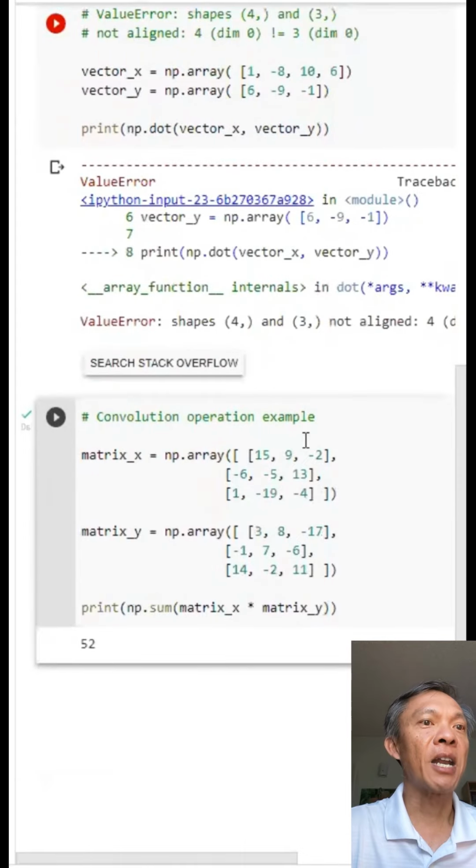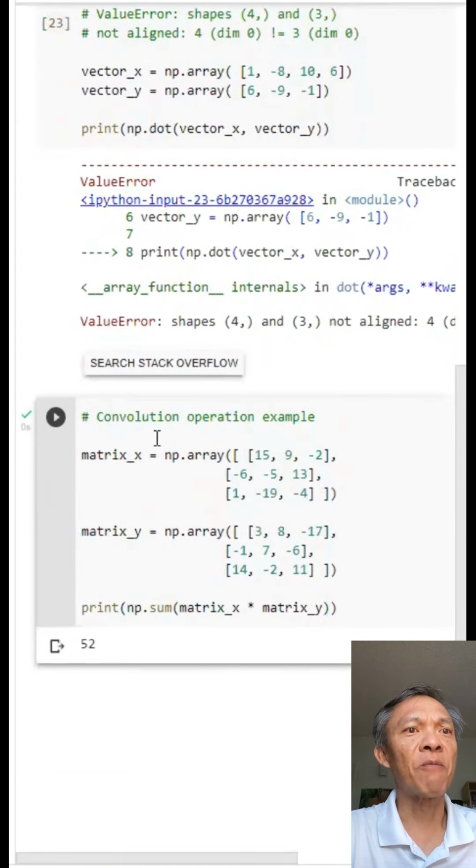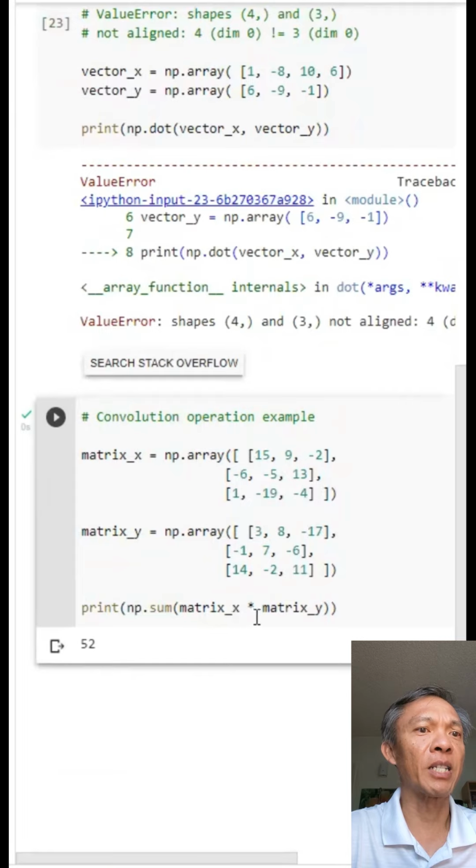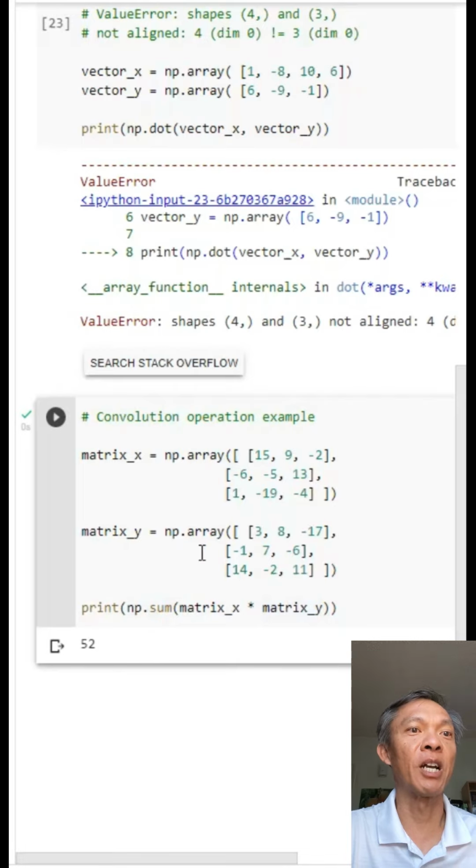Okay, and then finally, there's a convolution operation in deep learning that is kind of similar to the vector dot product. So if you have a matrix of 3 by 3 right here and another matrix of 3 by 3 right here, you can do this calculation right here, where you multiply matrices x and y element by element and sum them up together, and this also results in a scalar right here. So this is kind of similar to the vector dot product.